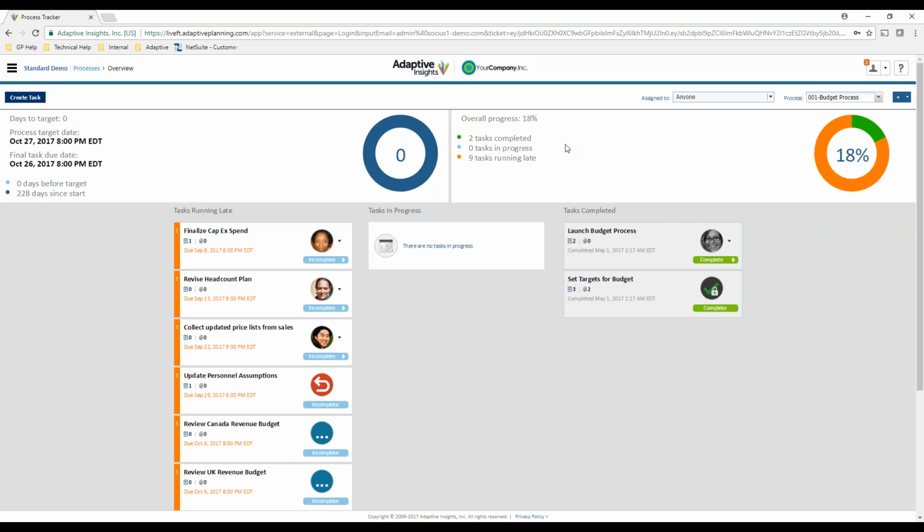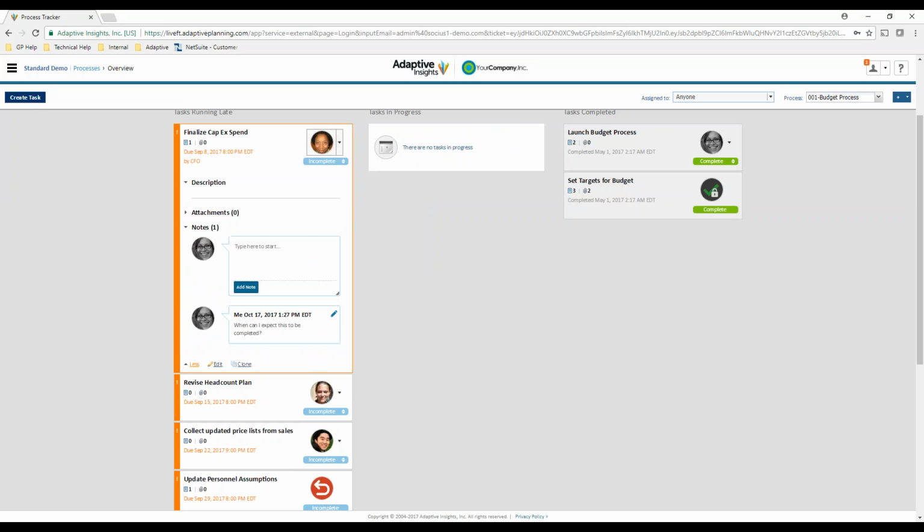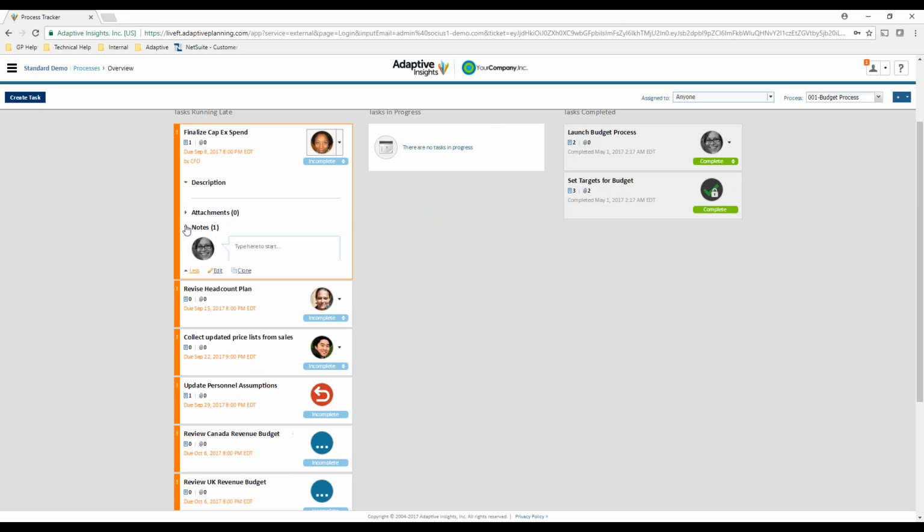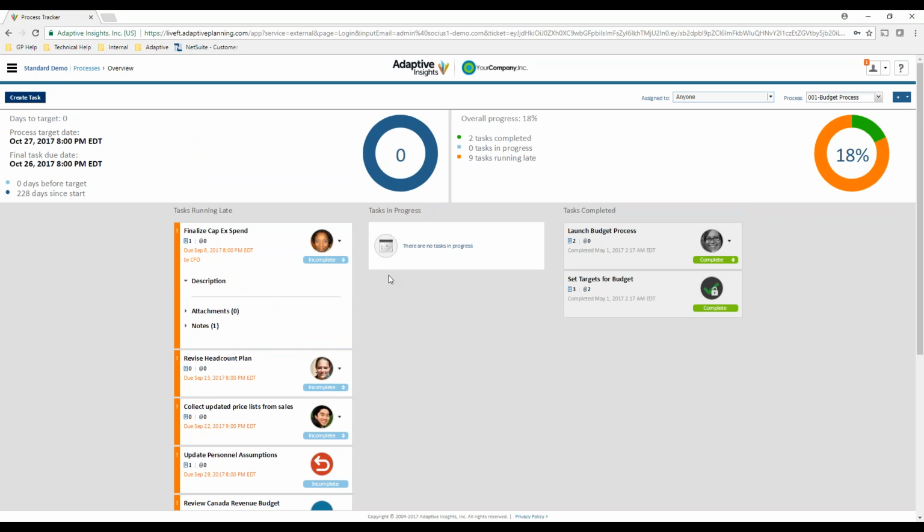Tasks can be assigned to specific users. You'll see this finalize CAPEX spend task I have assigned to my CFO. I could add a description in here to describe what needs to be done for the task. If there are certain attachments that need to be added to complete it, I could add those here. There's also a note to collaborate between, maybe, an approver or a reviewer of this task, being able to share information right here within the task and drive that collaboration throughout your organization. But really, it's just an overall view, a way to figure out where you are in the budget process.